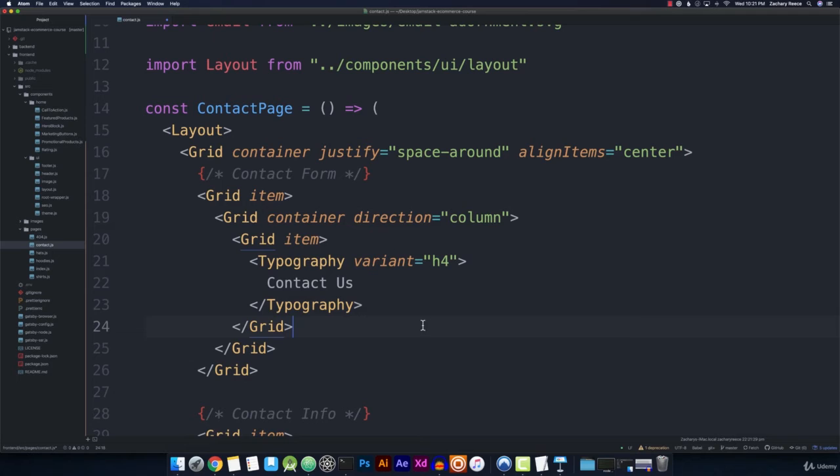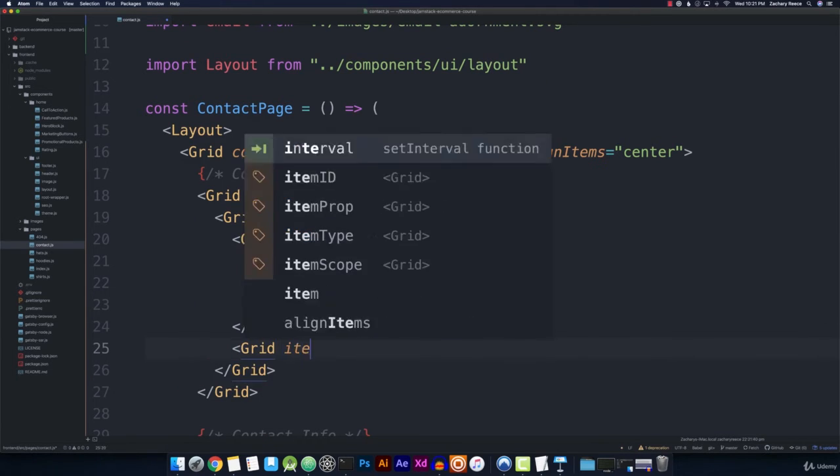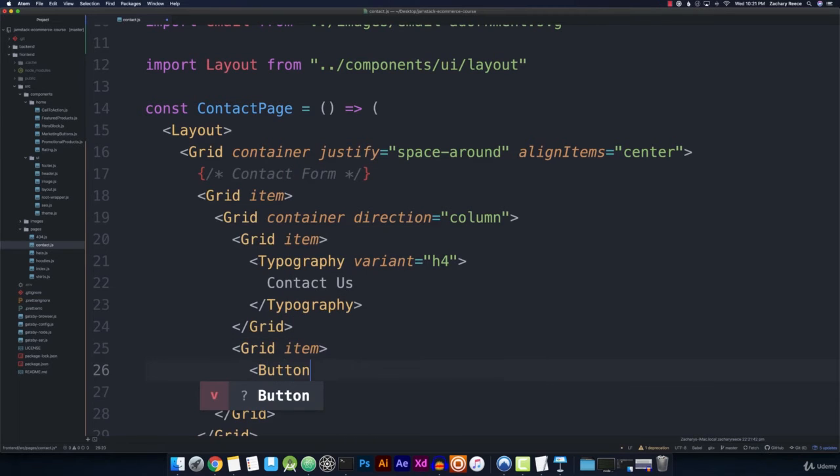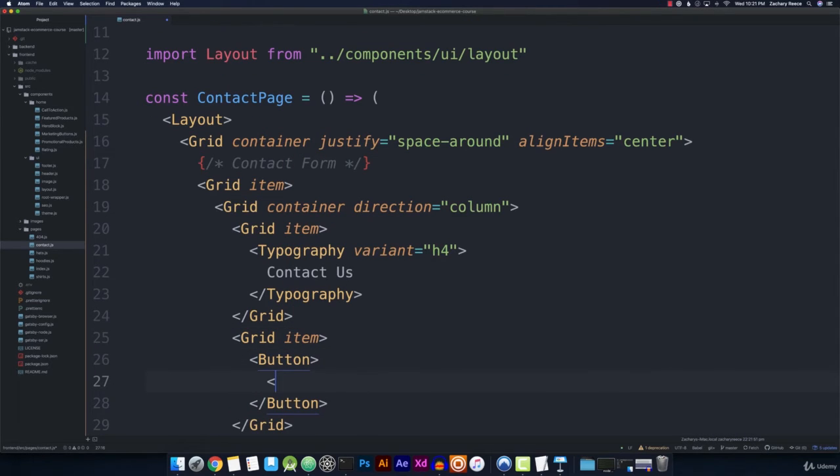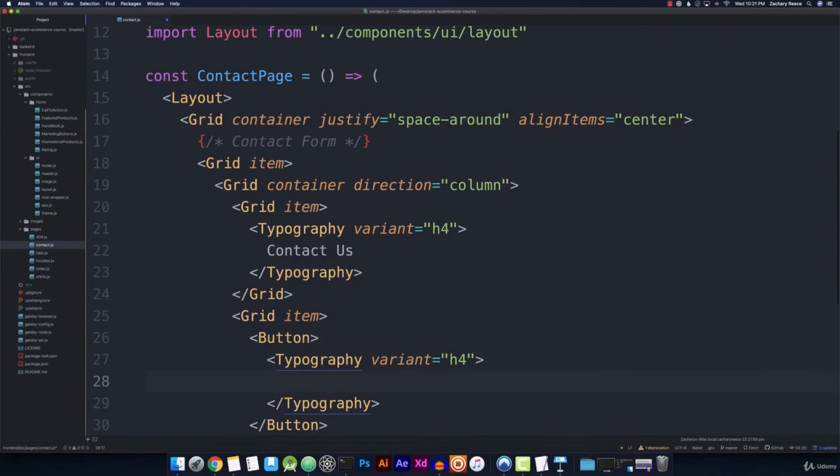So then here will be our first grid item with our typography component. Then under this, we're going to have the grid item container for all of our text fields, but let's add that later. So for now, let's actually just add another grid item, and this will wrap our button. And again, we'll use a typography variant of H4, but this time it'll just say send message.